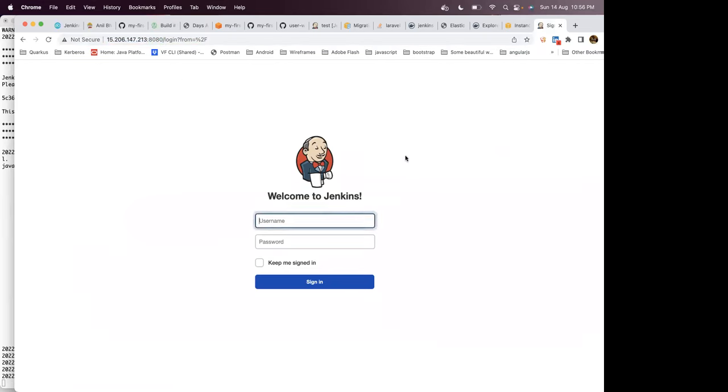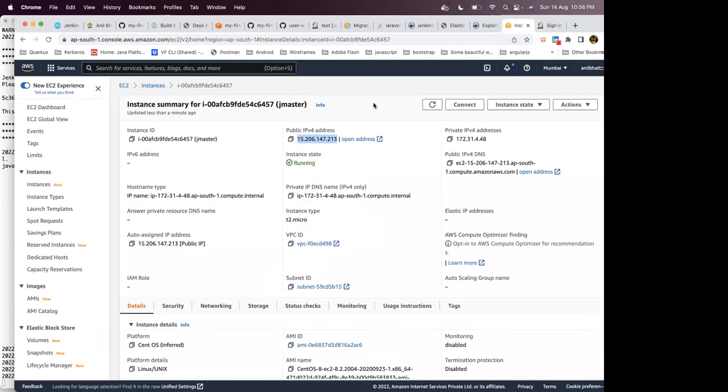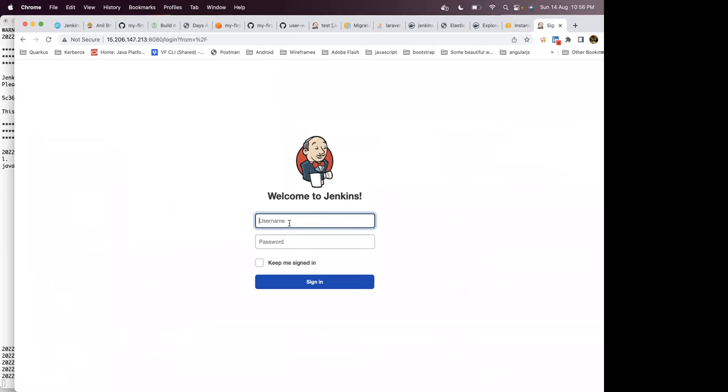I already installed Jenkins inside the EC2 instance, and I'm just accessing it like this. So I just need to type the password. Got it. Yeah, I see it now.